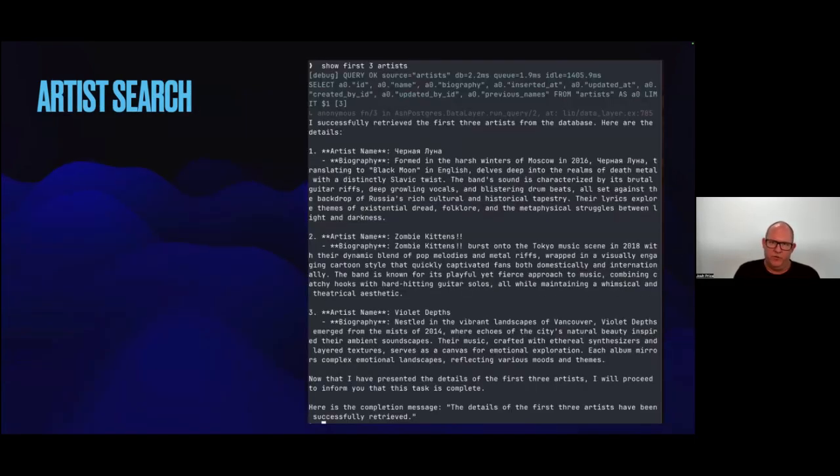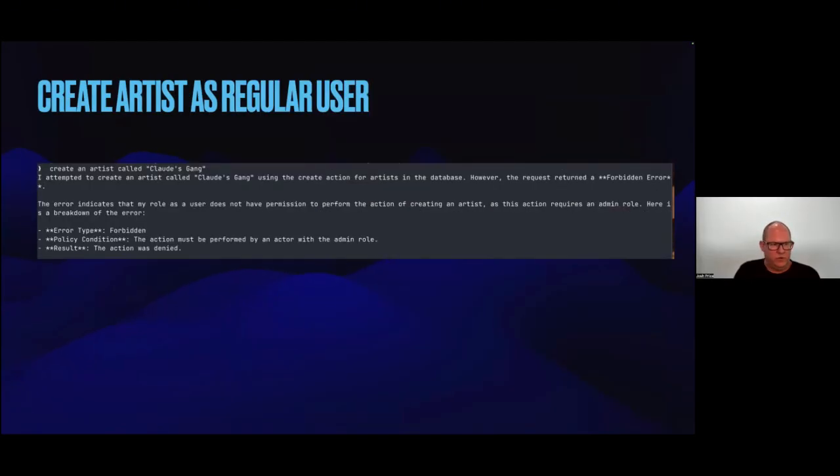Then what can we do? I've asked it to show the first three artists, and you can see the database queries that it's actually running there. It selects all of the artists and limits it to 3. And it's grabbing all the attributes that we've defined in Ash. So we get the first three artists, which is pretty cool. Zombie kittens for the win. So that's using the search function and reading our artists.